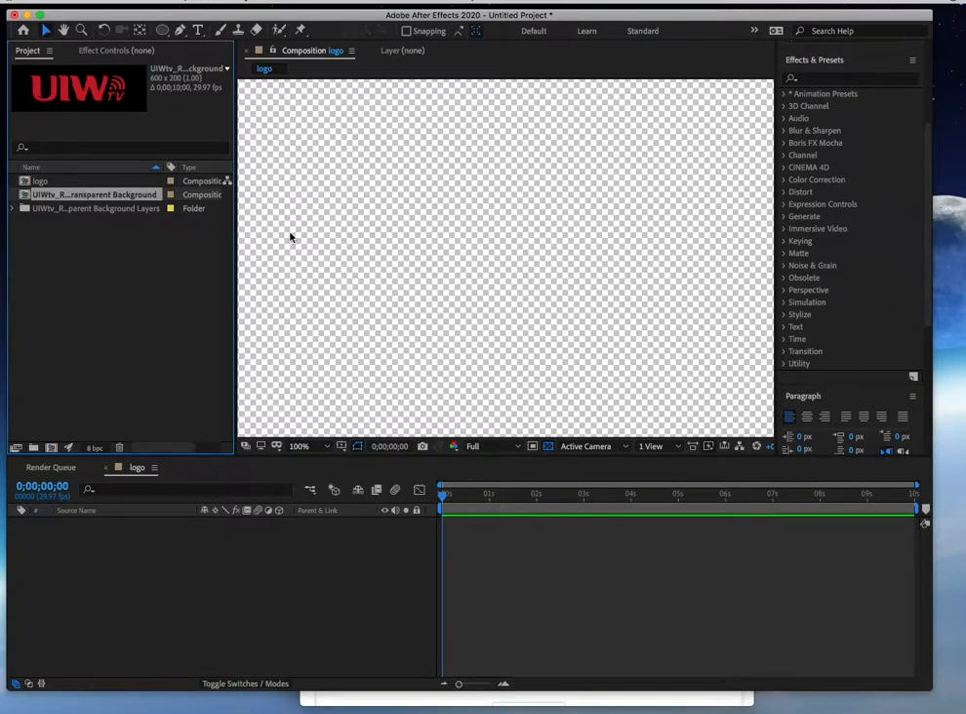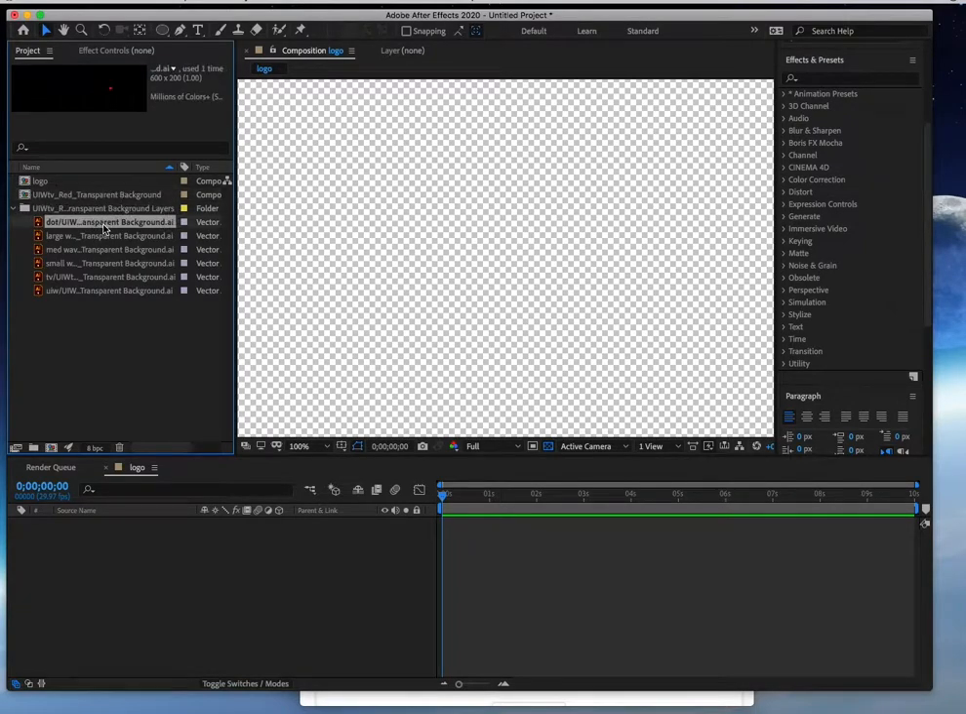All right, so we have our layers imported. They come in imported in a folder. So I'm going to open that up and I'm going to select all of them.